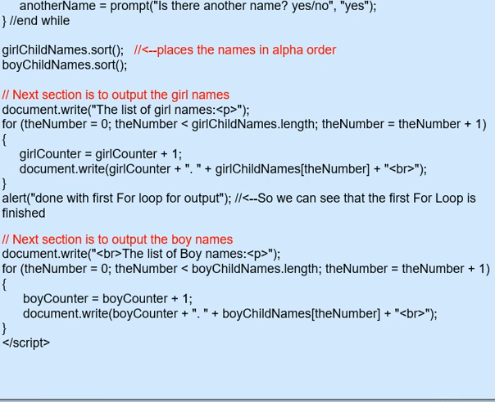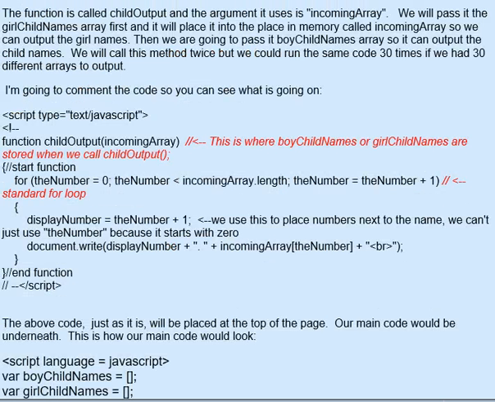So let's go back now to what I was talking about before. So you can see this one has the for loop, and it has the document write. So in this one, we're going to bring in either the girl name array or the boy name array and stick it in here. Then it's going to go through this for loop, and we can see that I'm just using the number. We could, remember, use something different for the for loop on the last one.